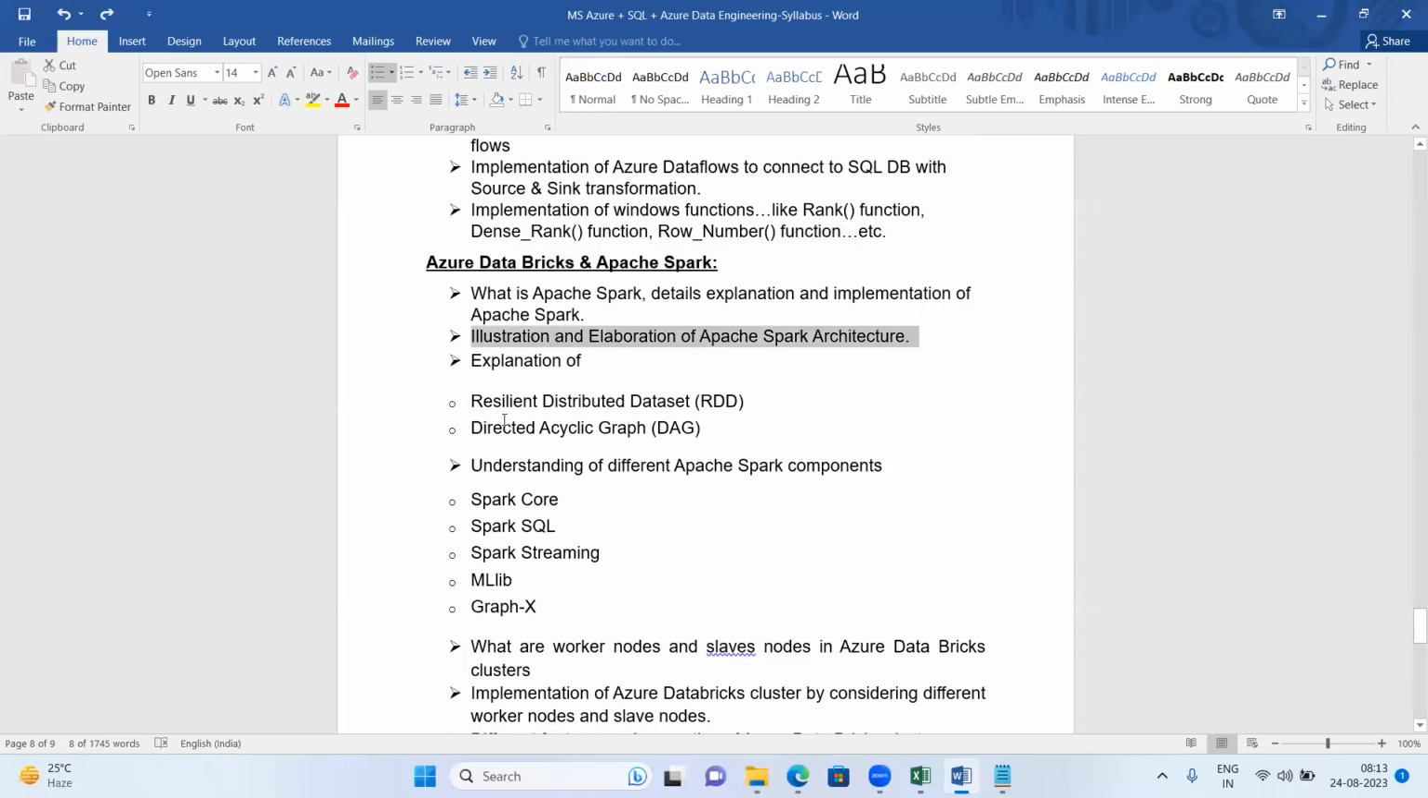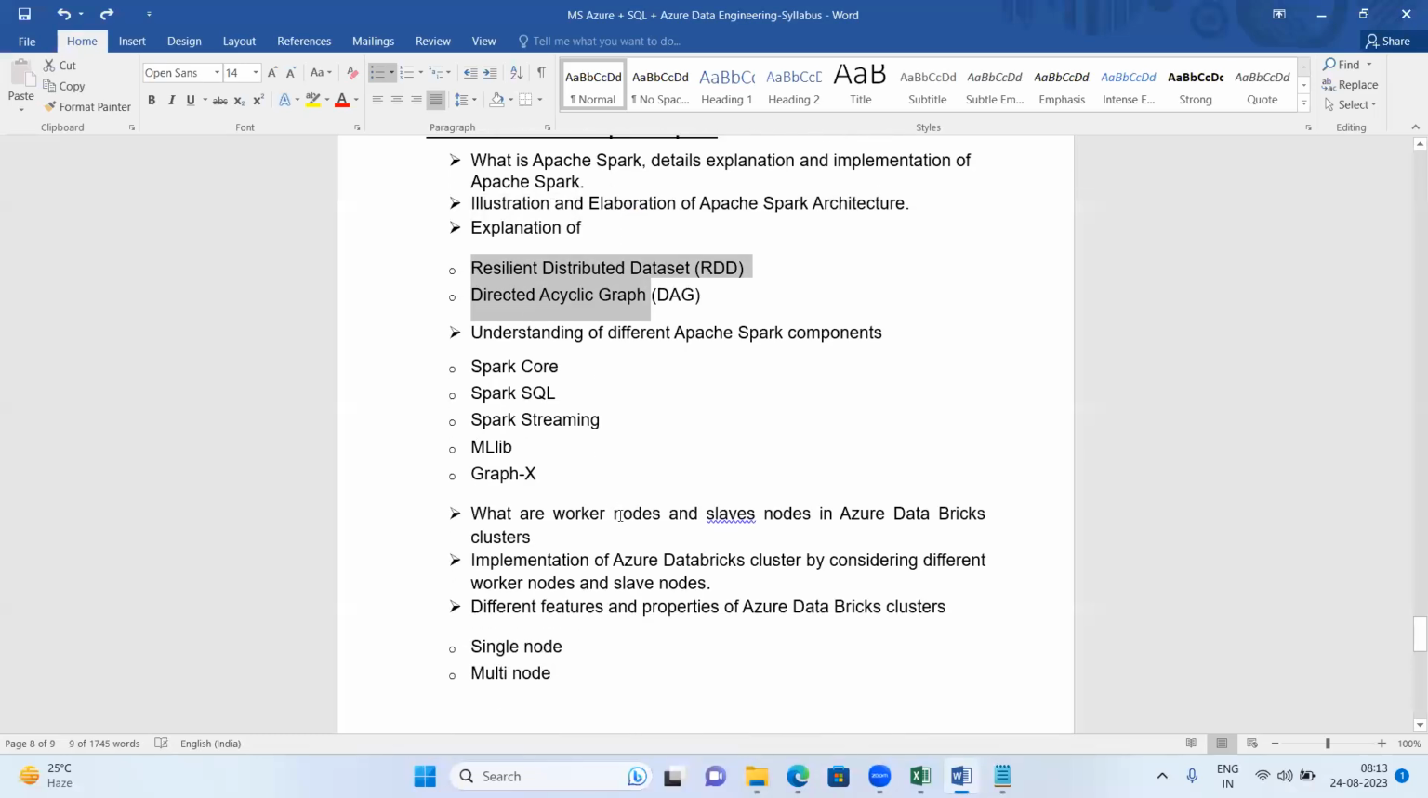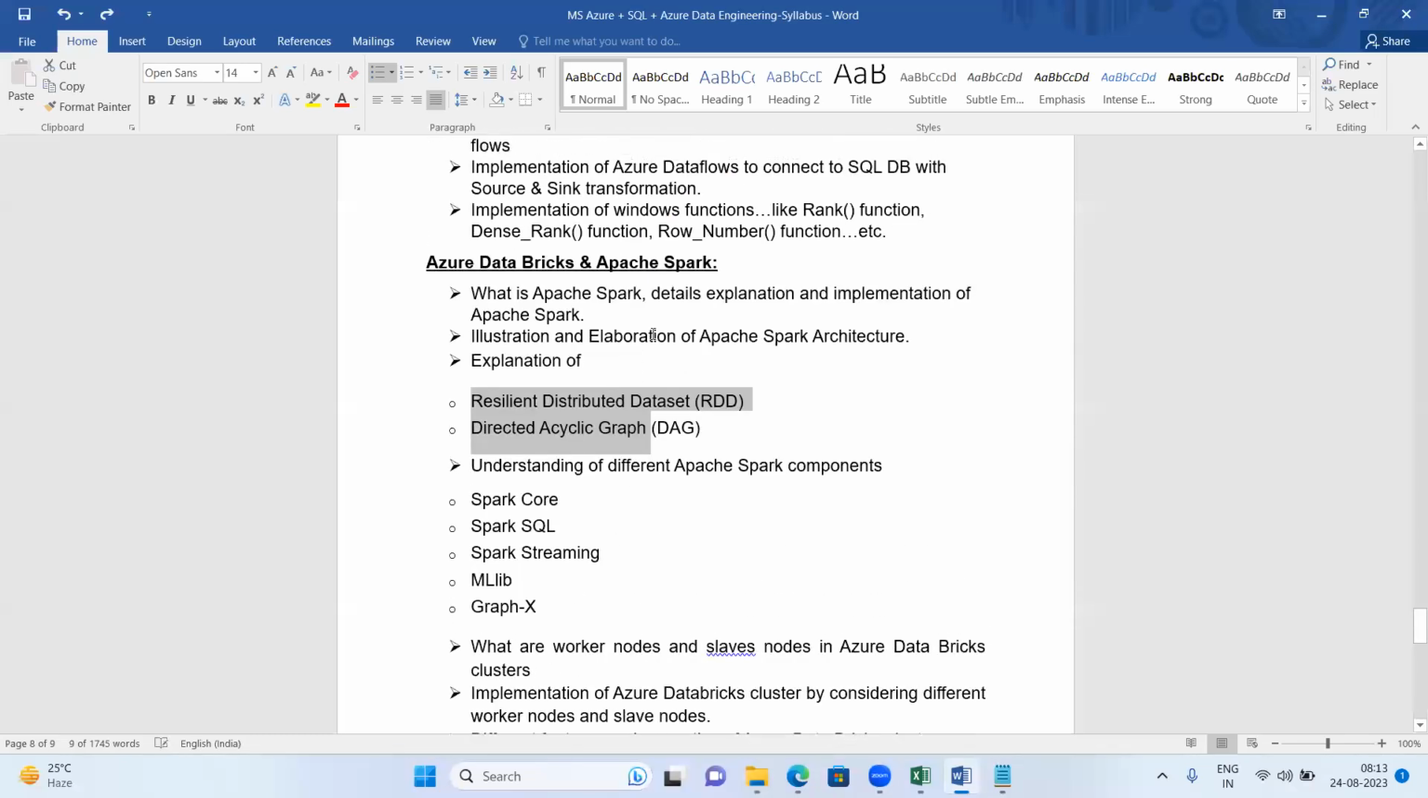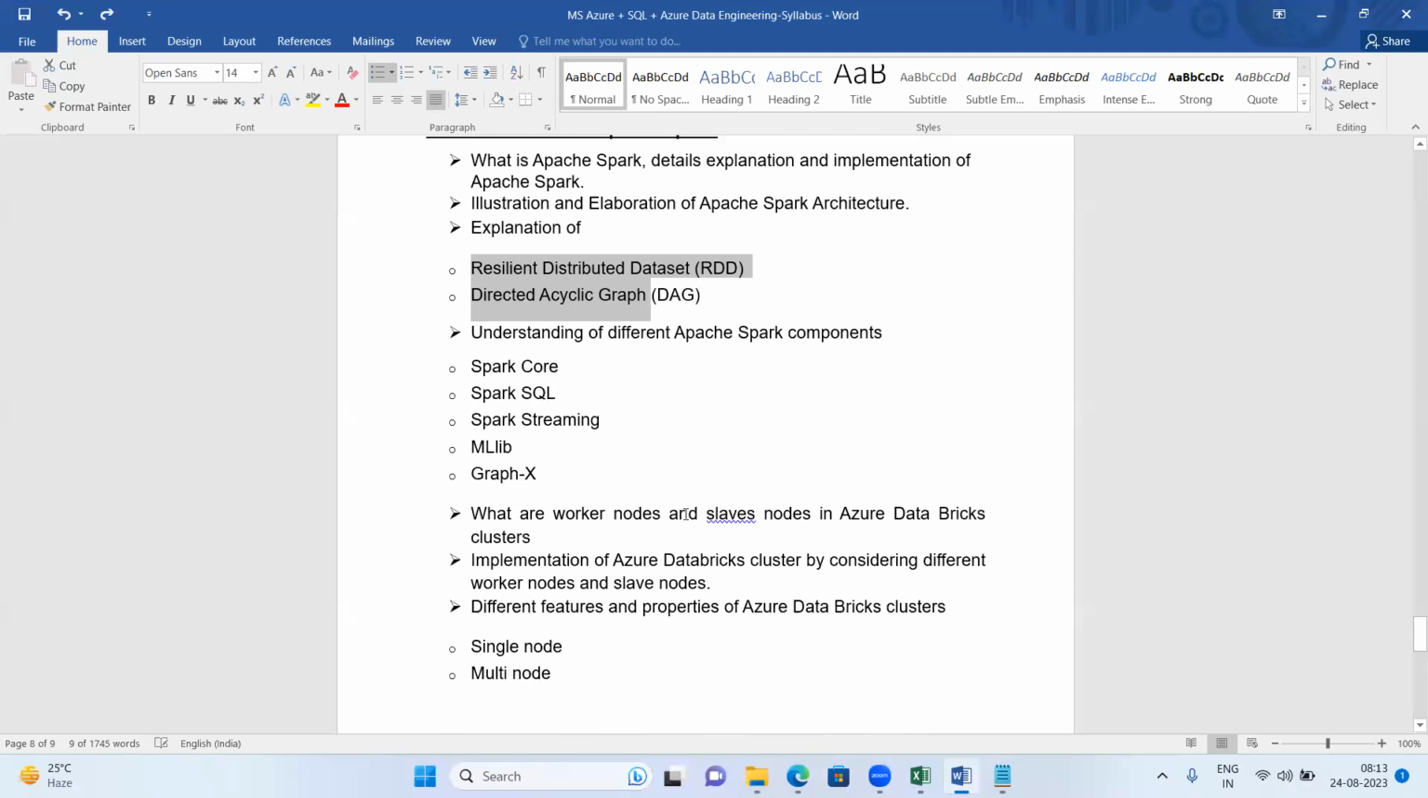I'll give you what is RDD, resilient distributed dataset, and DAG, directed acyclic graph. What are these components that we are using in Apache Spark architecture? What is the purpose of these components? Why we are having these components? Okay, all these things I'll explain because in the interviews they will ask you. Okay, Databricks and Apache Spark architecture, different components, the functionality and purpose of the architecture components also.